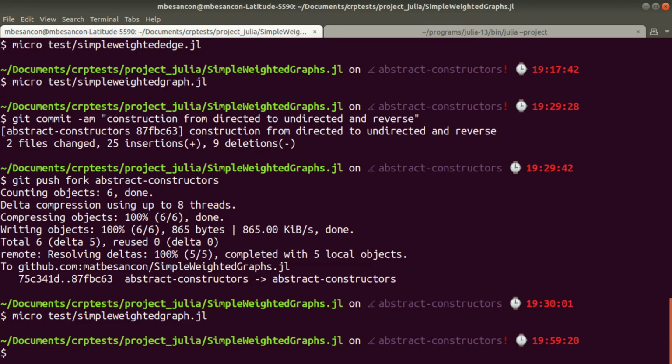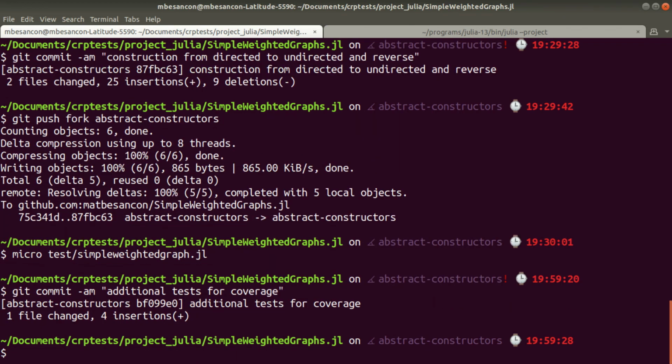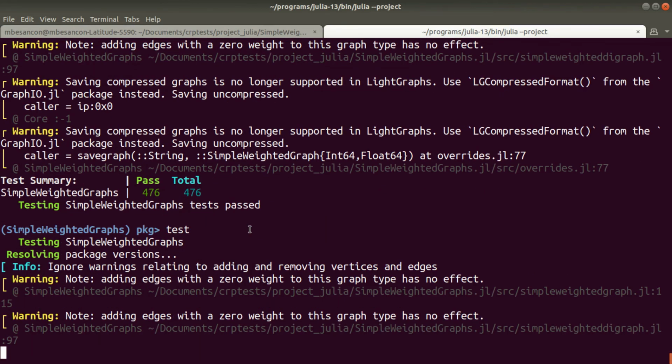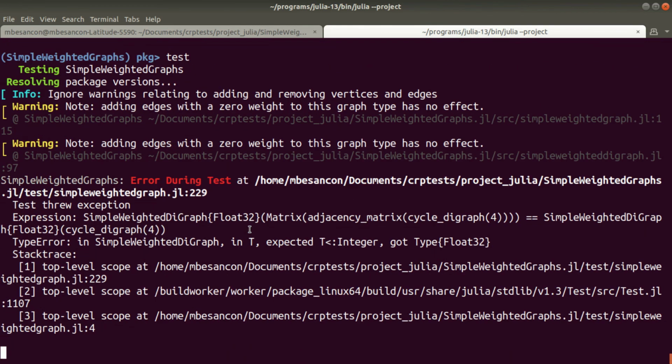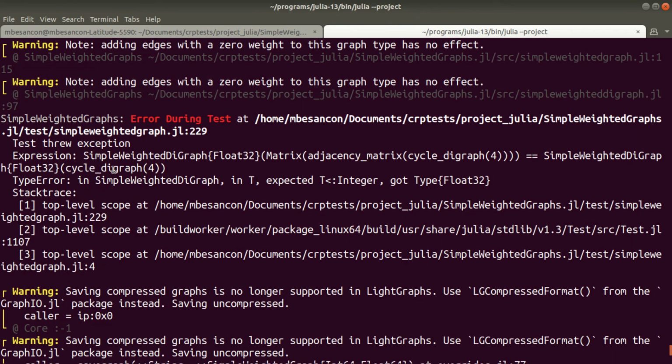I guess we can commit at the same time. Additional tests for coverage. Yeah, let's be honest about it. This is purely for coverage. Okay, I hope I haven't. Oh boy, just when I write just for coverage. Oh, interesting. This seems not to exist.